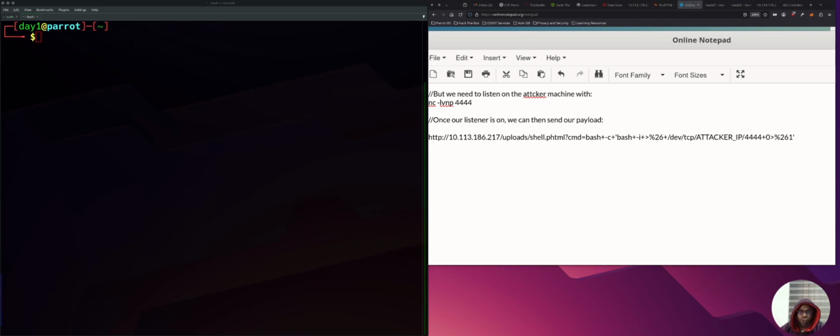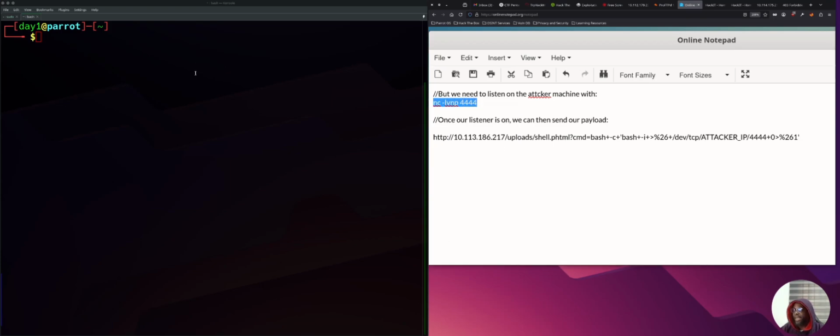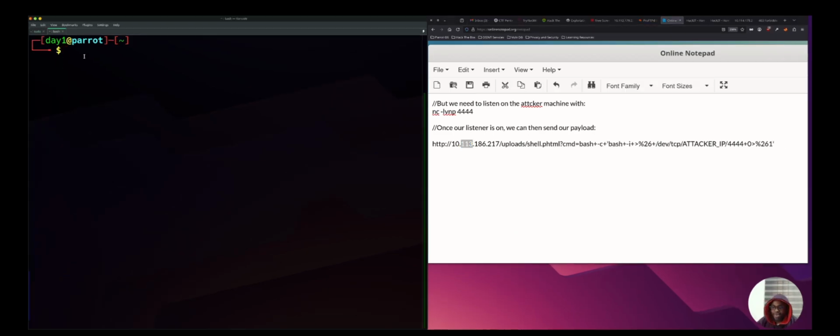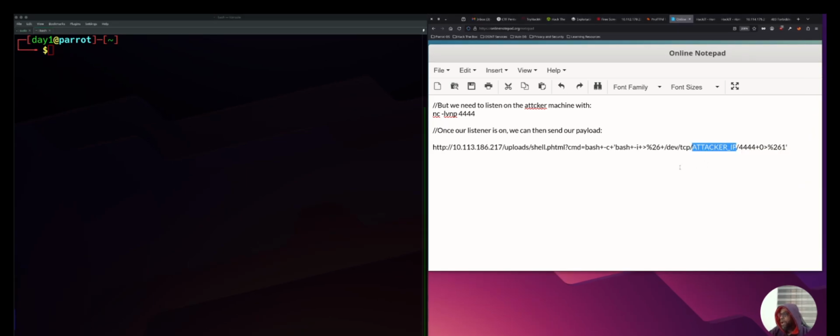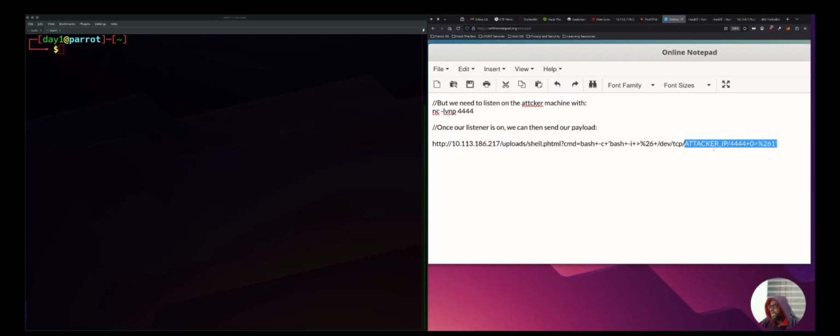Okay, so I put small notes here, right? What we want to do first is set up a listener. So we're going to use Ncat. But before I set up a listener, I have this payload. Let me check my IP again. The attacker IP should be my IP, right? And this is going to be the machine that I'm attacking, the IP address. So I'm going to change this to the machine IP address, then change this attacker IP to my IP address, then I will come back to you.